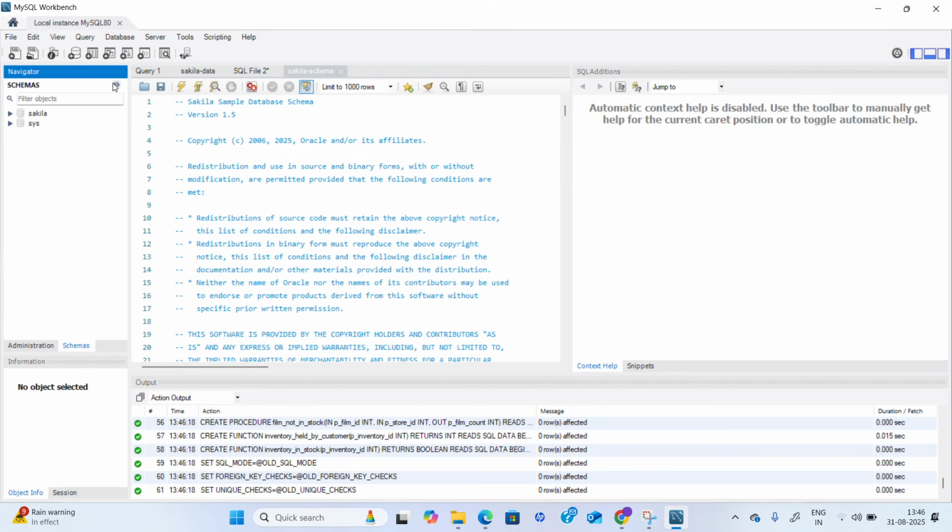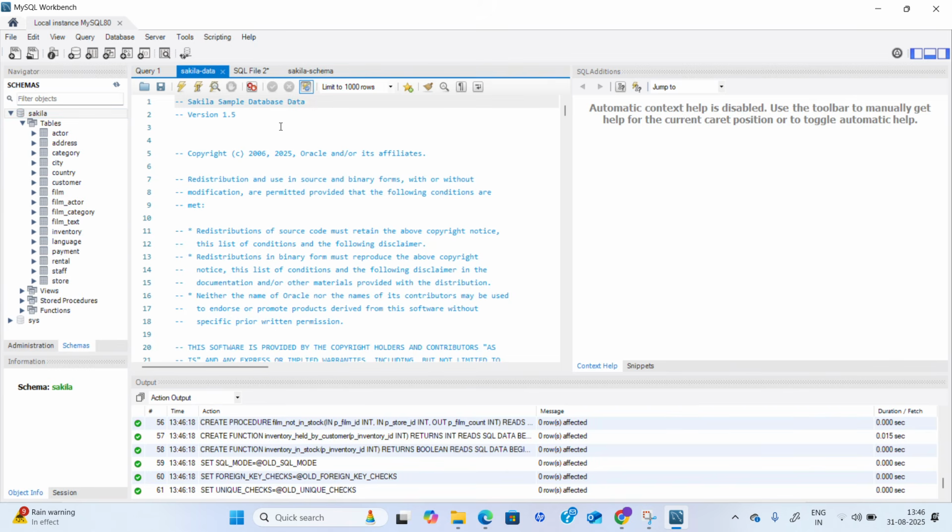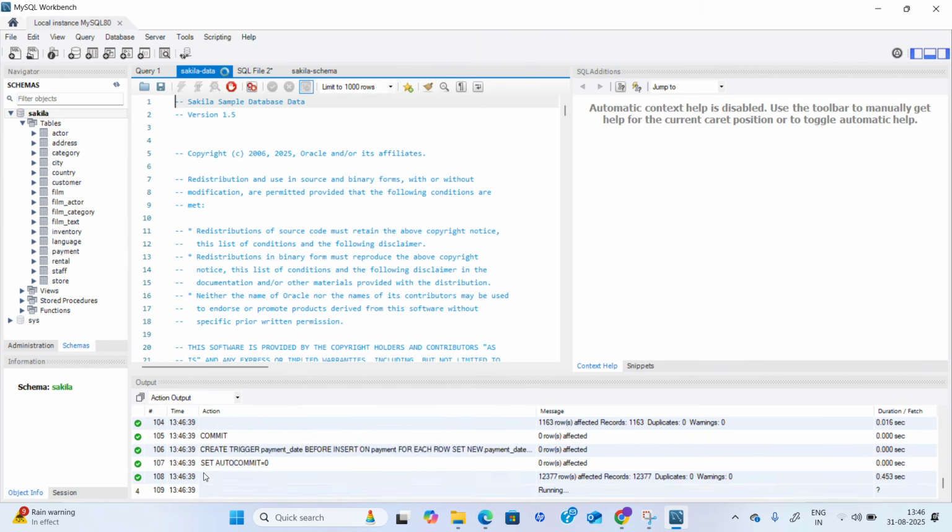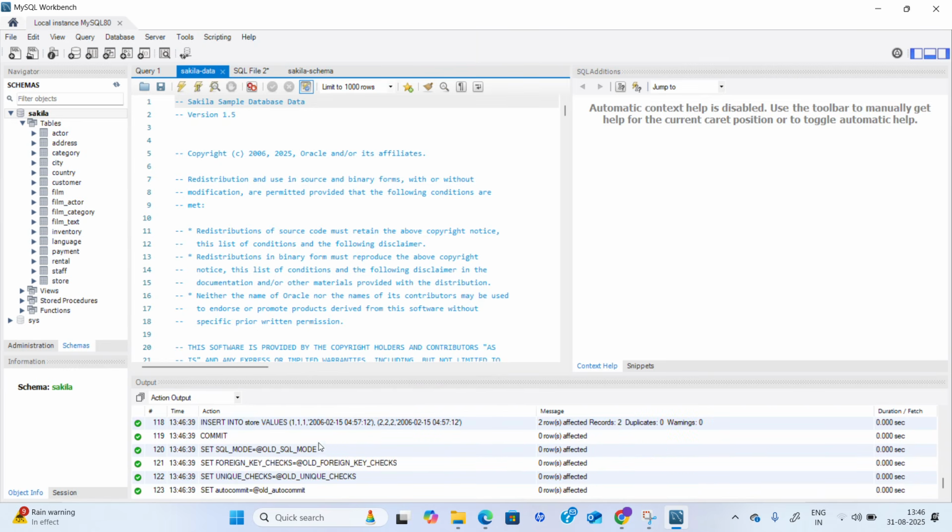You can see the Sakila database is here. It has all the structures: all the tables and views, stored procedures and functions are there. Again, now go to the data file and execute it. Once you execute it, it is executed successfully here. Congratulations, you are done with the Sakila database installation in your MySQL Workbench also.